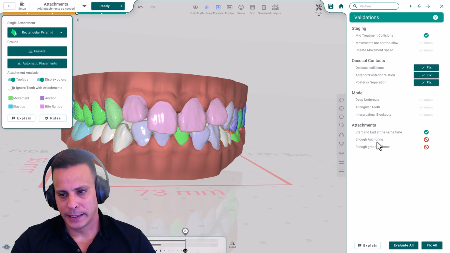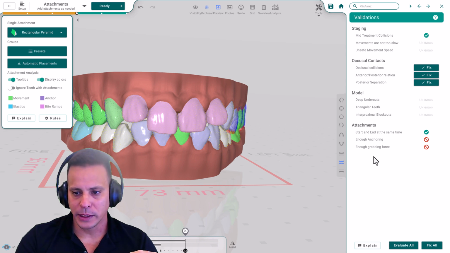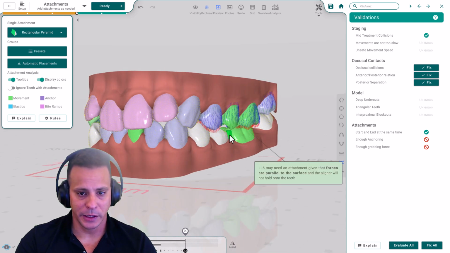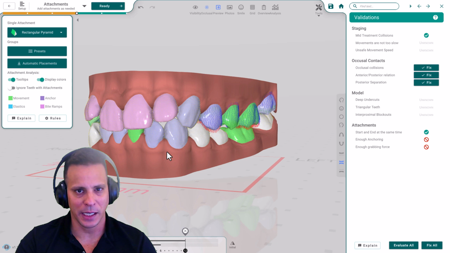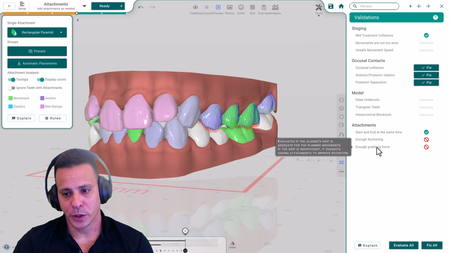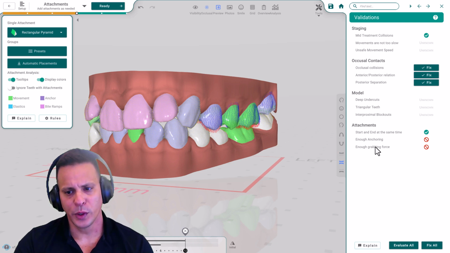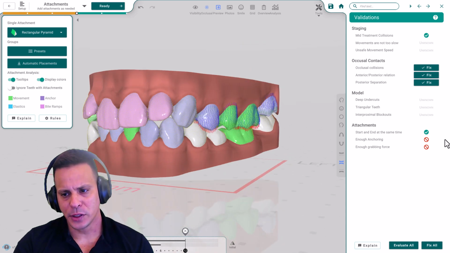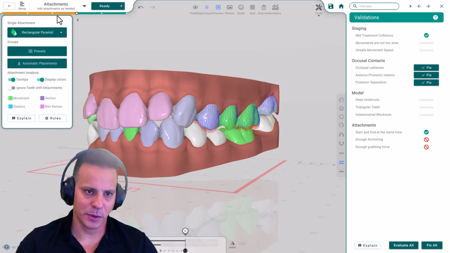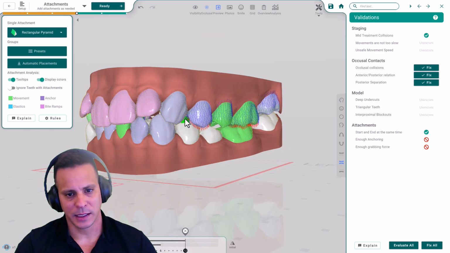These two rules, we just enabled them. One rule is if there is not enough anchoring, which in this case, there are teeth that are moving, and these ones need anchors so that the plastic doesn't pull off the surface. There is also a rule for parallel forces that are not being covered; we're going to be adding more. But if you see problems with these ones, come to the attachment step and analyze this.